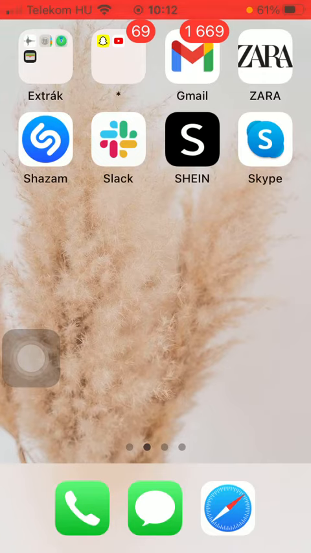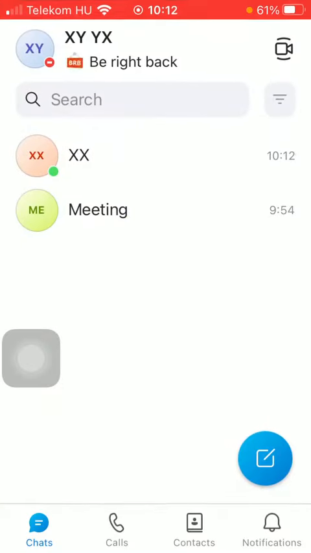So let's jump into it. First of all, open the application on your phone. Tap on the chats icon down below, which is the first option, and then select a contact to whom you would like to send your reply.